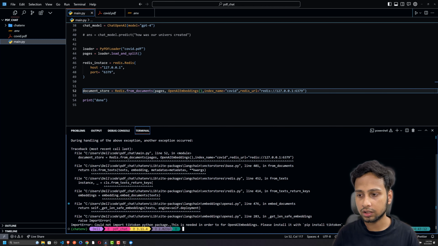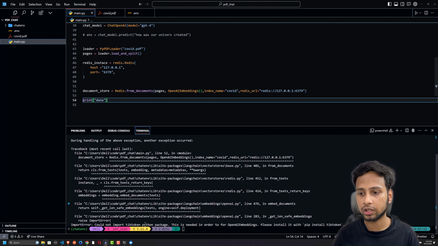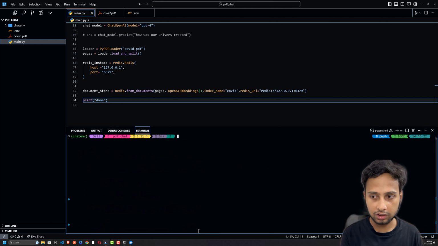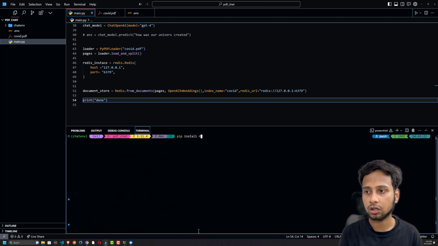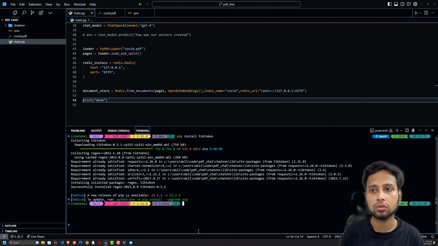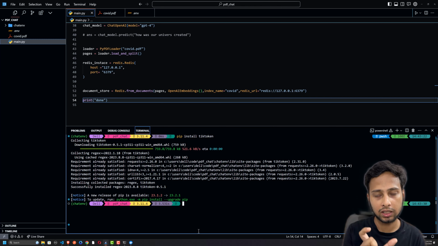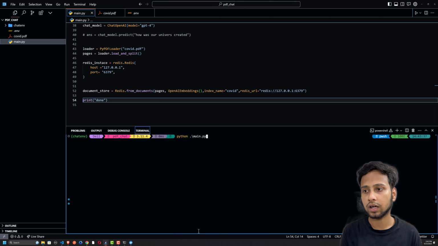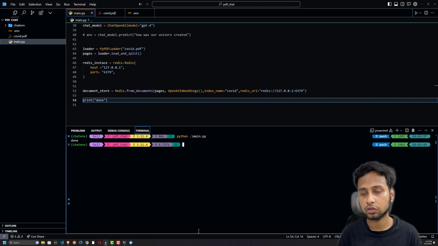Okay, so this code ran, but there is this error: could not import tiktoken. So simply copy it, clear the screen, pip install, paste it here, tiktoken. This is required in order to tokenize our words, because once the words are created into tokens, only then are they converted into embeddings. Now if I run the code again, it's done. Now the data is saved in the form of vectors in our database.